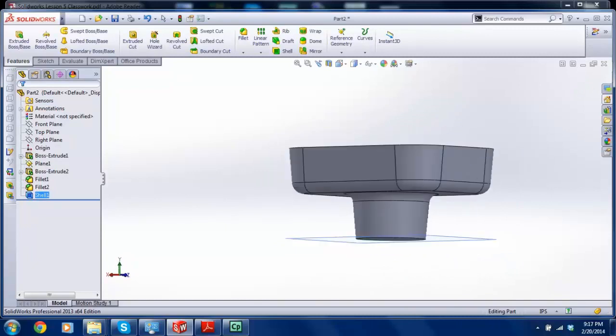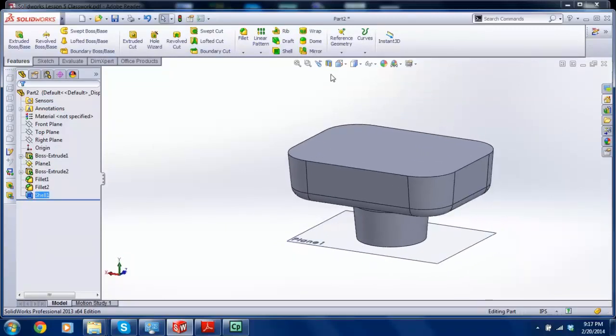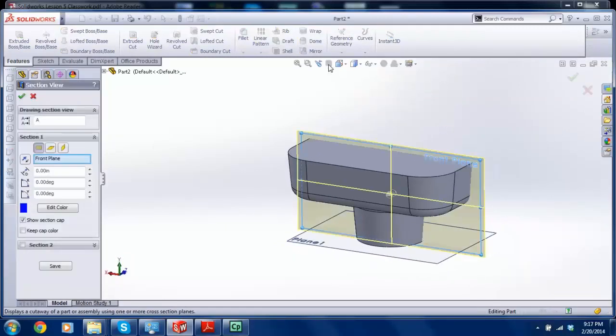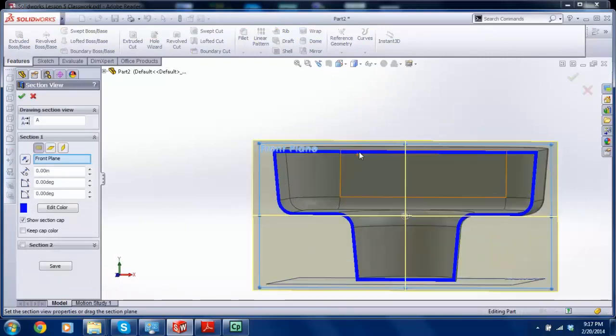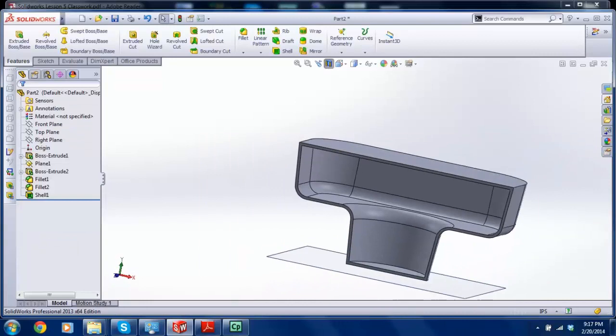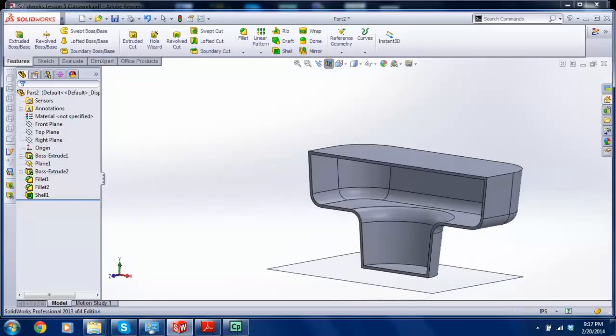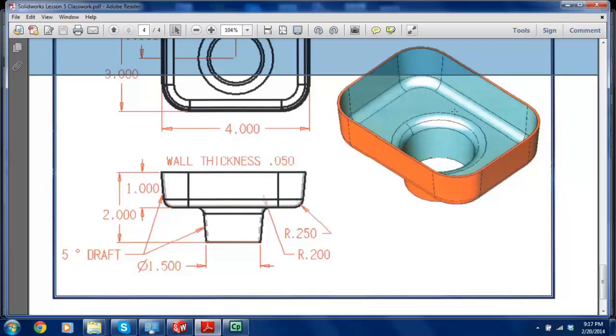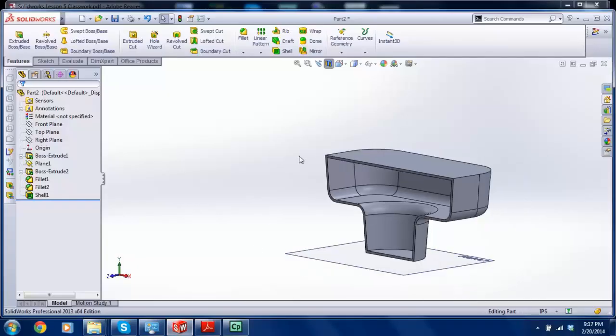Now, so what, says you. So I'm going to click on a section view and show you what's actually going on. What it does is it just creates a wall thickness of 50 thousandths everywhere, and it hollows everything out. But that's not really what we want. We want an opening at the top and an opening at the bottom. So let me show you how to do that.